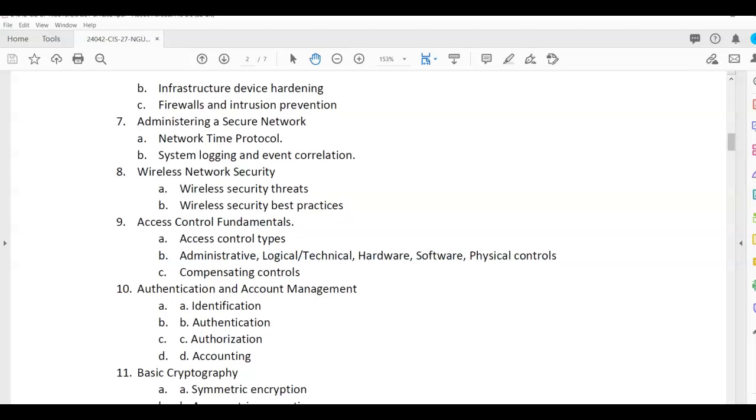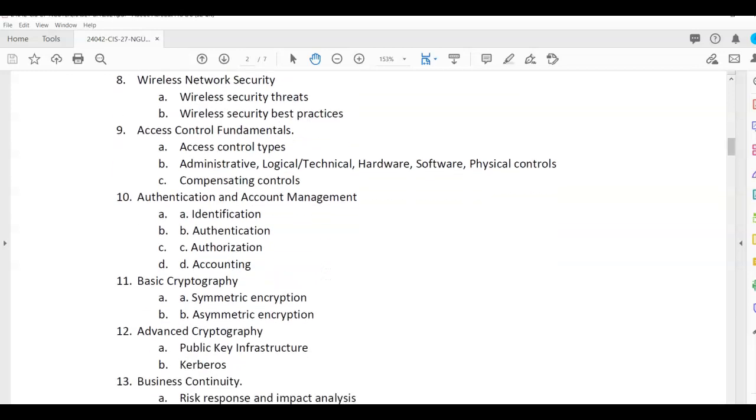Then we'll touch on authentication, which is part of access management. We'll look at account management, how to implement passwords, biometrics, and different types of authentication methods, looking into the processes in authentication, which are identification, authentication, authorization, and accounting.